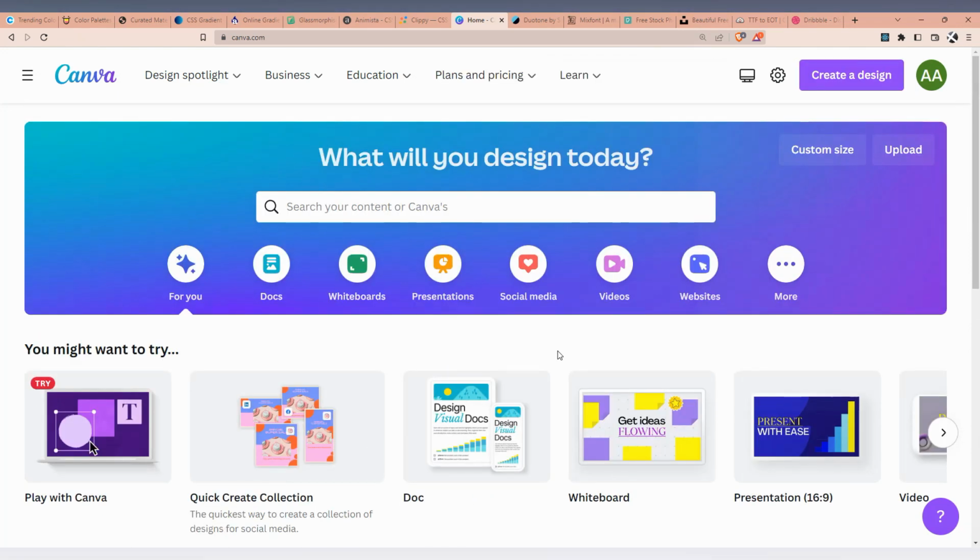So Canva is really nice. If you haven't tried it before, I would suggest you try Canva today. This is really nice and very easy to use.